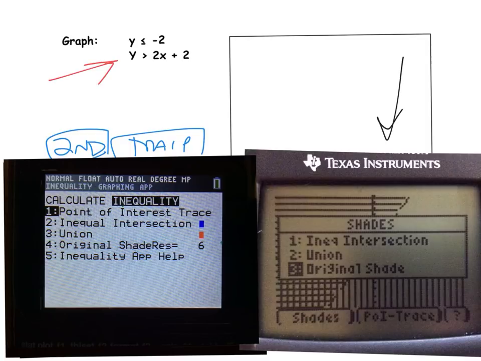You see basically it matches the older version of the calculator. I see the inequality intersection, I see union, I see original shades. The older version of the calculator has this POI option, trace, which is located with number 1 for the newer version of the calculator. So basically both calculators do the same thing. What we want to do is select the inequality intersection. That's going to give me the solution area, the area on the graph where both shadings match up.